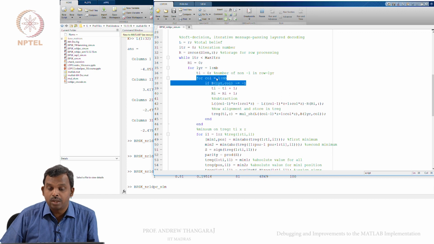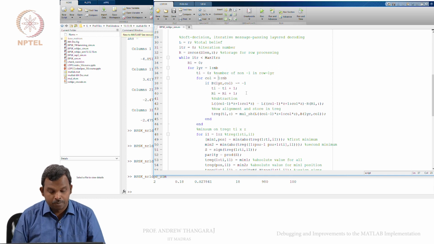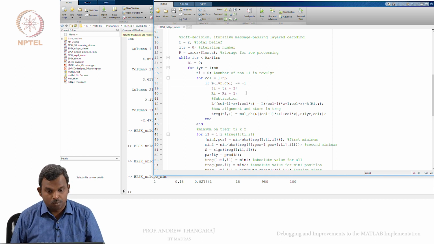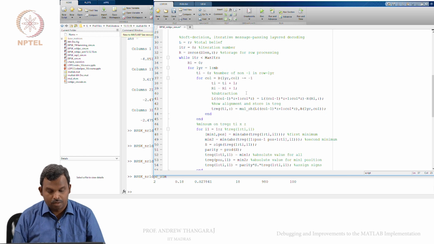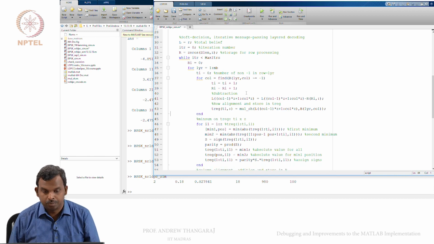Okay. So, I am running it through 1 to NB, and I am running this loop only for those columns which are not -1. So, a very easy way to speed this up is to do the following. So, you run col not 1 colon NB, but over those values of b of layer comma col which are not -1. Okay. So, one very easy way to do this is to write this: find of not -1, and then you have gotten rid of one loop.